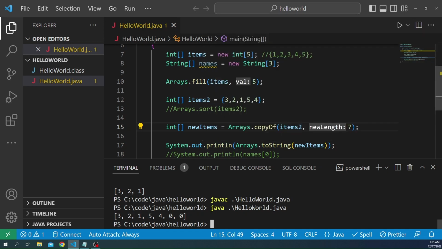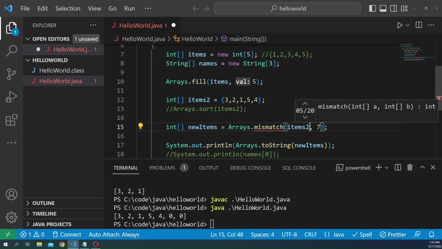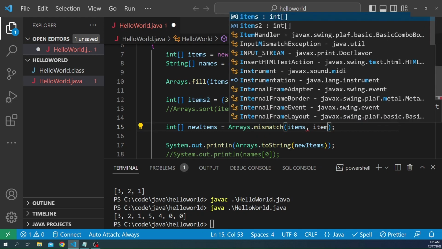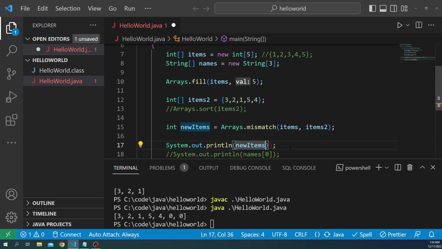And the next one is mismatch. This is also a very interesting one. Mismatch is going to find and return the index of the first mismatch between 2 object arrays. So if we do a mismatch and we want to find the mismatch between, let's say, new items and items 2, here it's going to be an integer, it's not an array anymore, and here also we don't need an array. Let's rename it to new item.